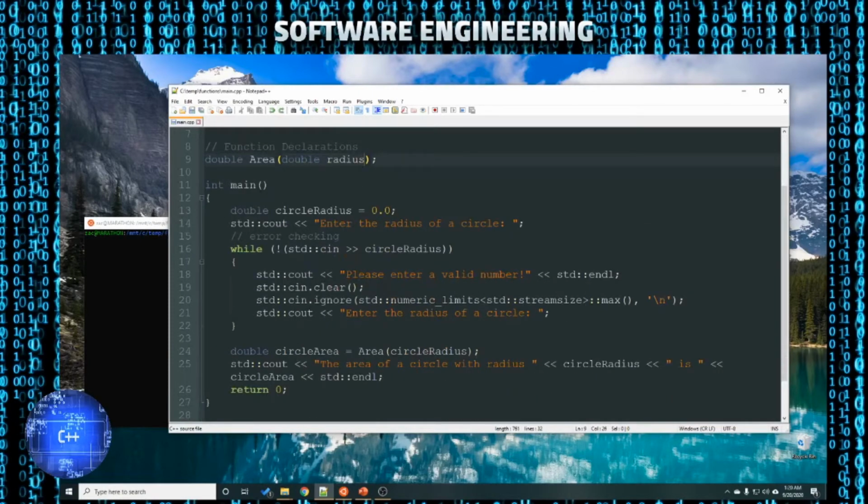So here I have main. I'm creating a temporary or a local variable called radius. I'm going to ask the user to input the circle radius. Here I'm going to go ahead and show you some error checking that you would do typically for console input.